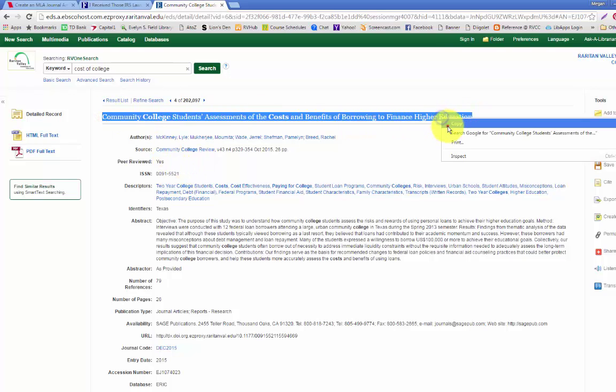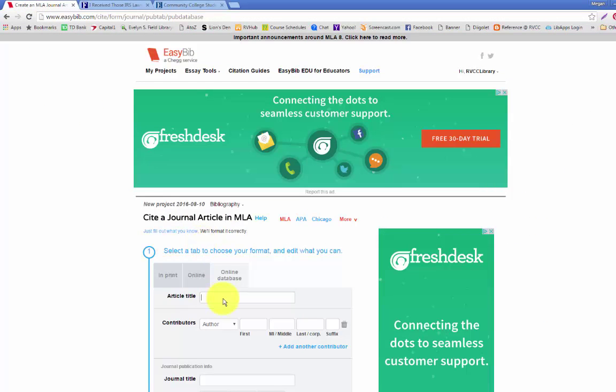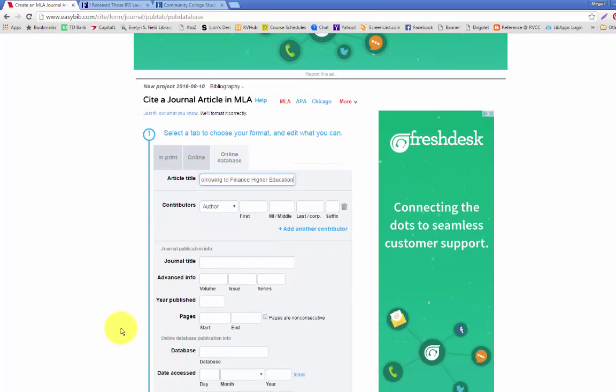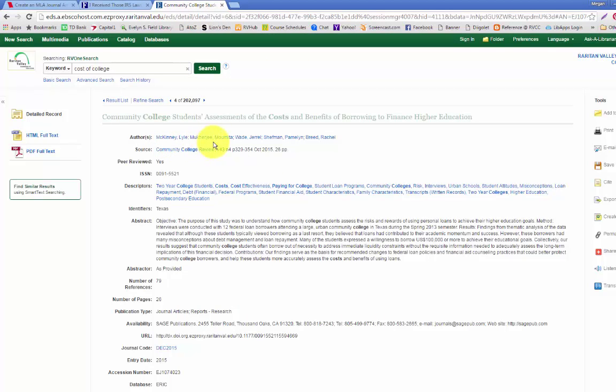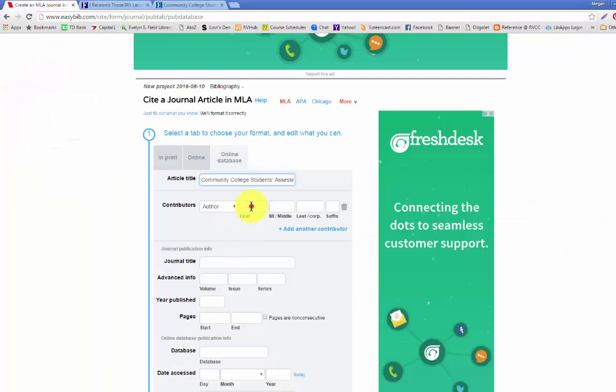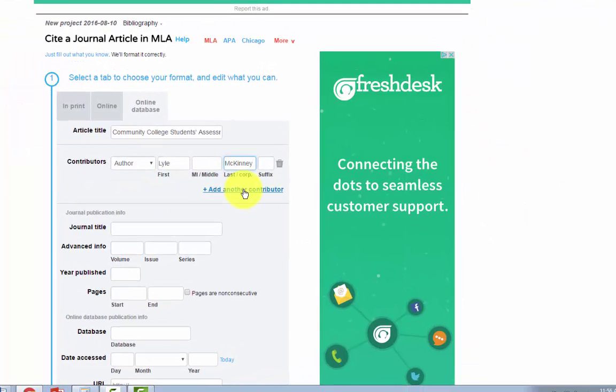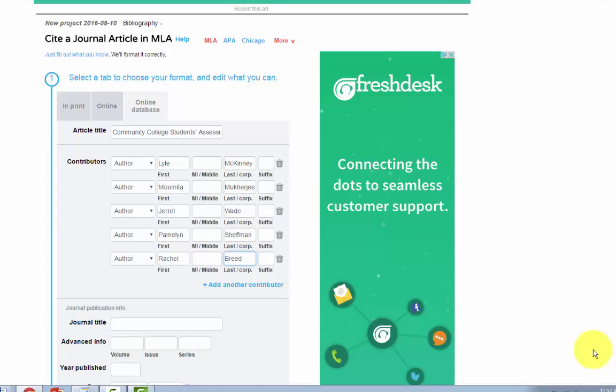So I take the article title, and I put that into the form. I'm also going to include the authors or contributors, which I can pull off of this information. I will have to enter each of these authors individually. And I'll do that by using the Add Another Contributor link.